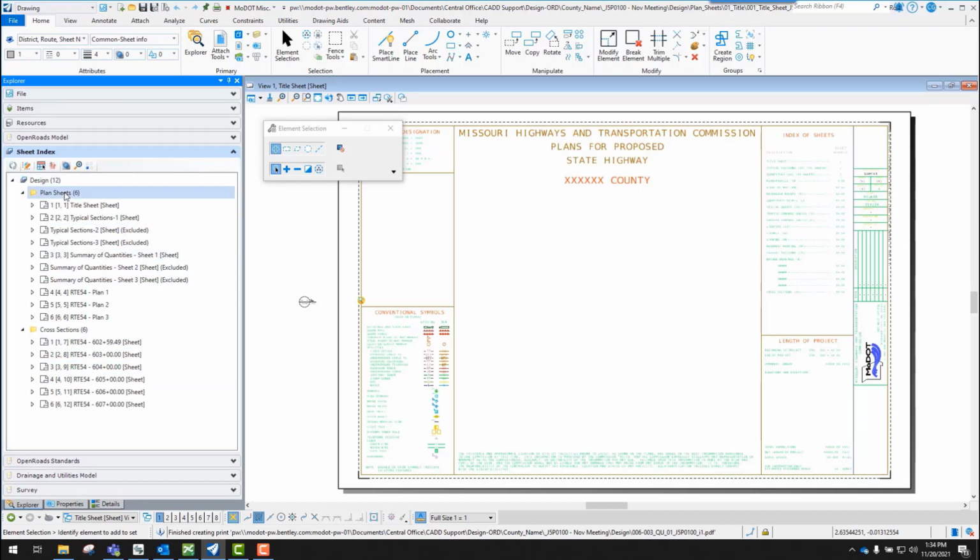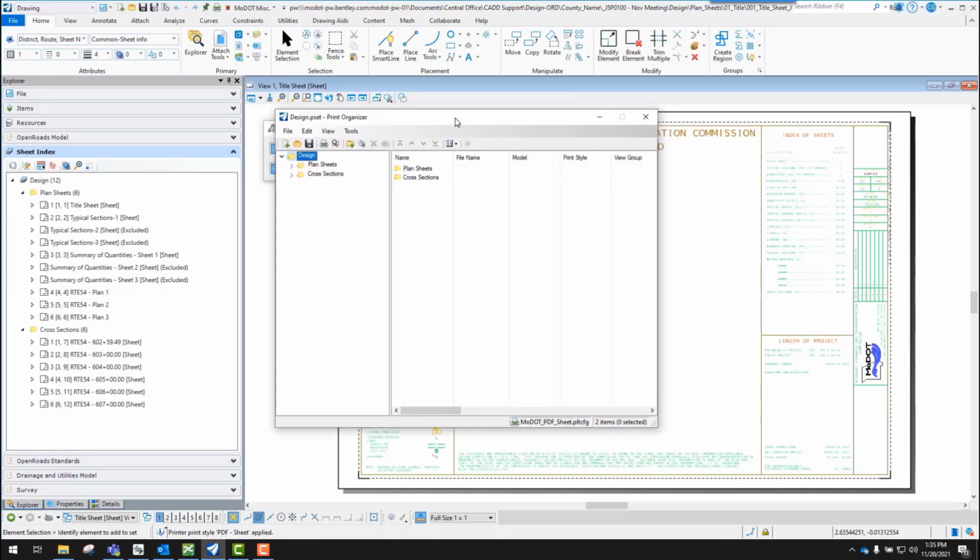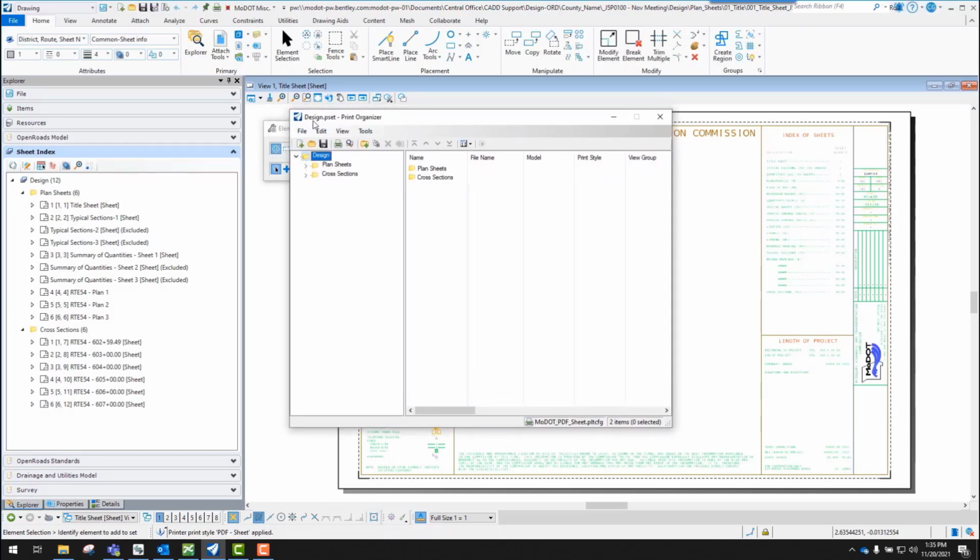But if I go to my sheet index, I can select this option that says Open Print Organizer. And then in my print style name, I will select PDF Sheet. Once that's up, it's going to bring me up this design.pset option. We will talk about this pset option in a different video, where you can save it out for a different print set, but we're not going to worry about that for this example.